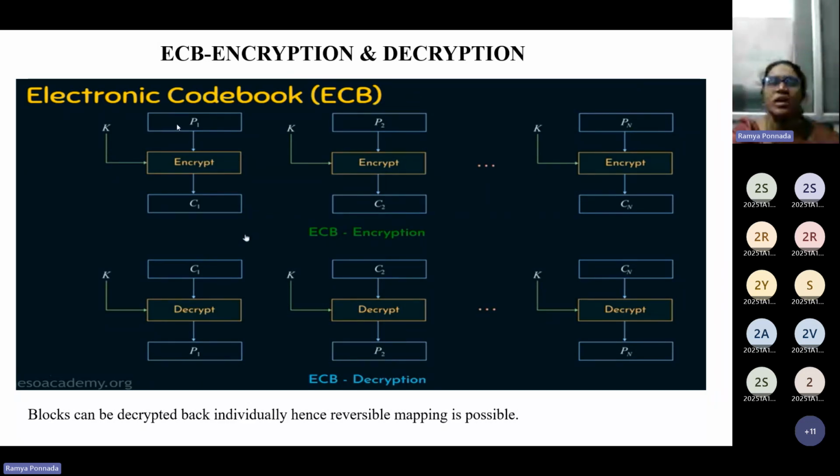Whatever this plain text is, it is encrypted and converted into the cipher text. So plain text is encrypted and you get cipher text. This is for block number 1, this is for block number 2, and so on until the last block, the nth block, where the plain text nth block is encrypted and converted into the ciphertext.